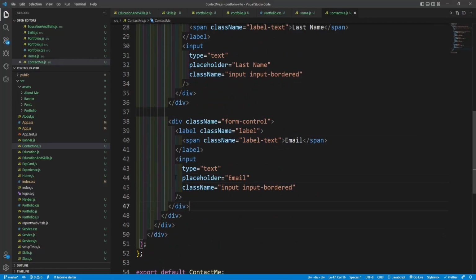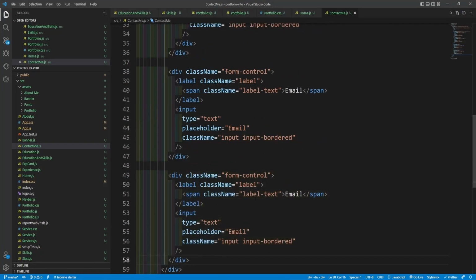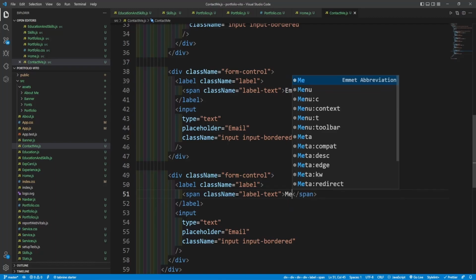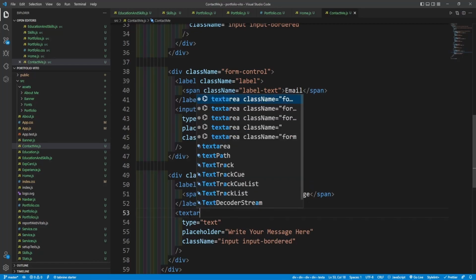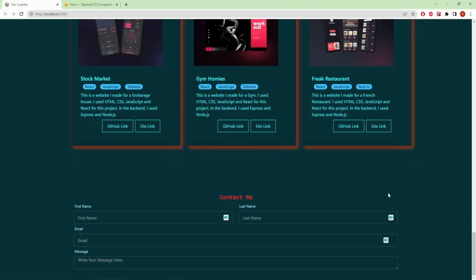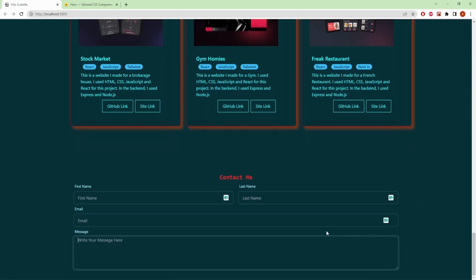Then I'm going to copy this one again and paste it, and it is going to be message, and the placeholder is going to be write your message here, and it is not going to be an input, it is going to be a text area. Let's see how it looks. See, everything looks nice. First name, last name, email, message, your text message here. You can increase it and everything.